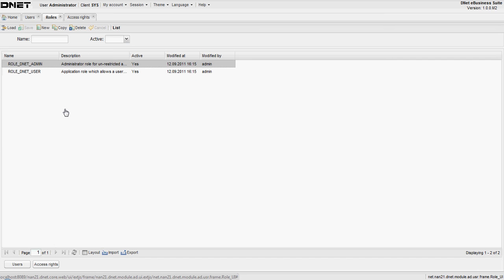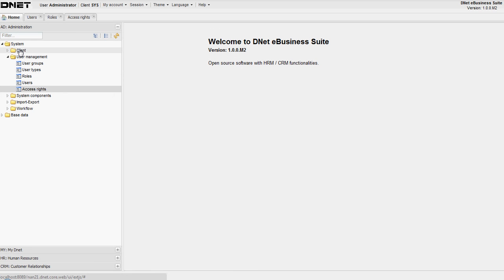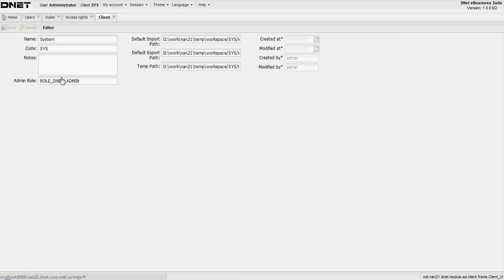There are two ways: either assign him an admin role or grant him some privileges. How do you know that a role is an administrator? It's defined here. Let's go to System, Client, and whatever you write in here as the admin role is considered to be the administrator role. So any user who is given this particular role bypasses any authorization and can access the application resources.